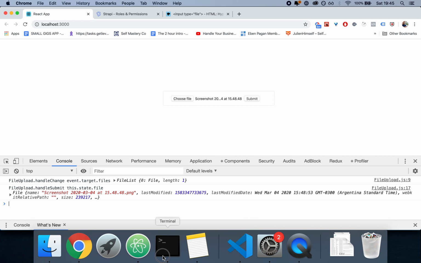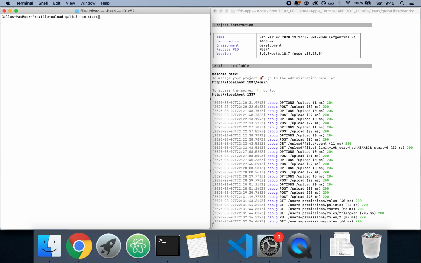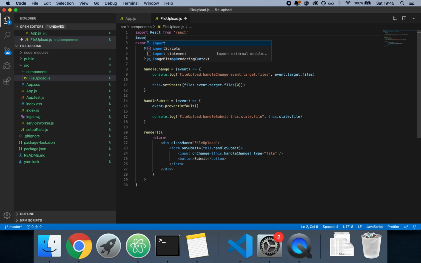So the first thing we need to do is install Axios. I'm going to press Control-C to interrupt execution, then type npm i axios. I actually already did it, so I'll just cut off. And once Axios is installed, I can go in the file upload and import it at the top of the file. So I can type import Axios from 'axios'.